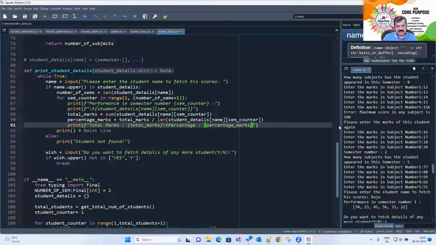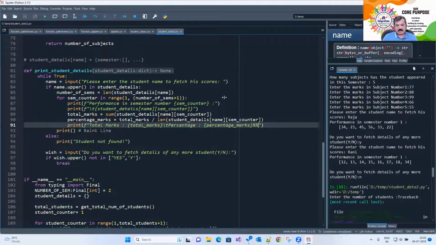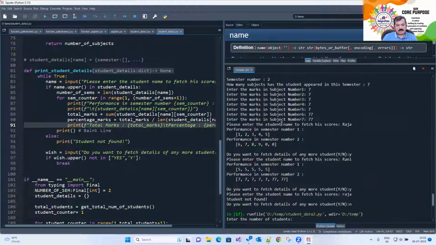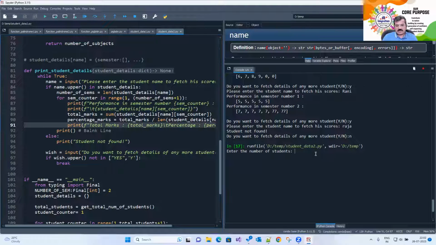If you want a percent sign after this, then just put 2%. I think that's done. Let's check it out. So enter the number of students. This time I say I have 3 students.